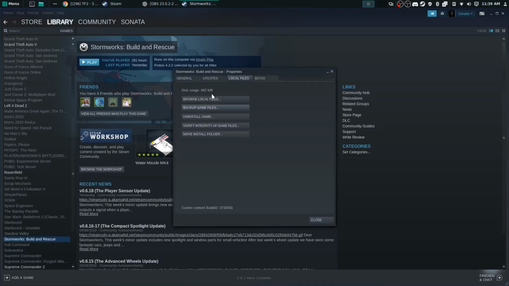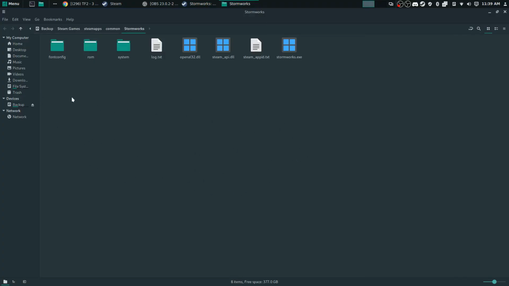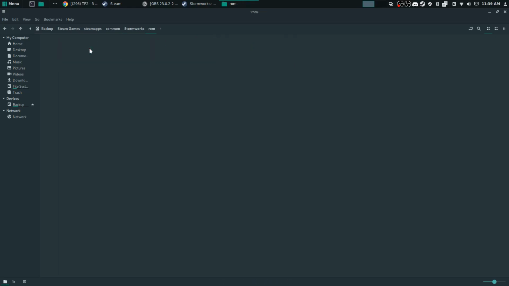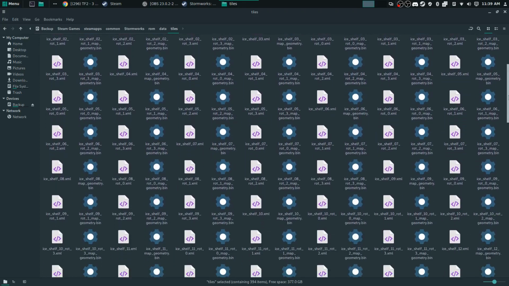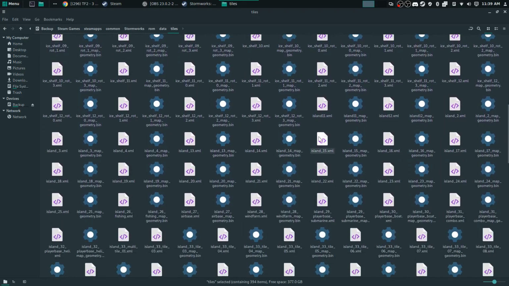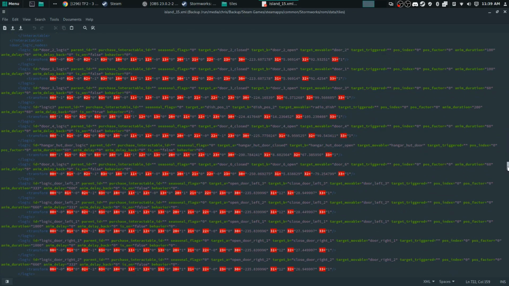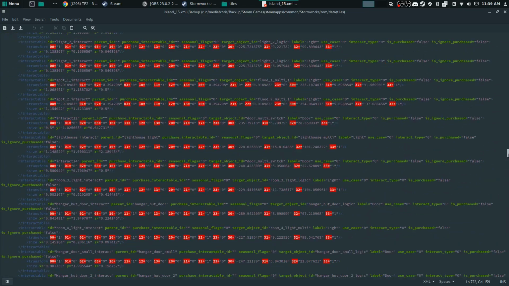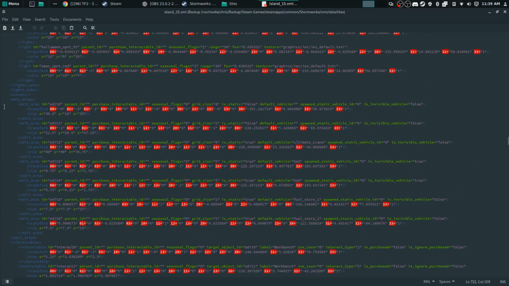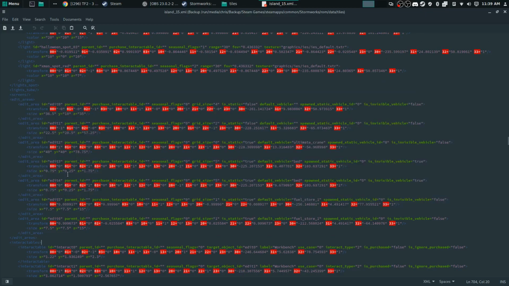go to Local Files, then click Browse Local Files, and that will open up your Stormworks folder wherever you have it installed. So, you want to go to ROM, Data, Tiles, and then you want to find island15.xml, which is your creative island. Open that with the text editor, scroll about halfway down, and then scroll back up until you find the edit areas, which would be under Lights and above Interactables.